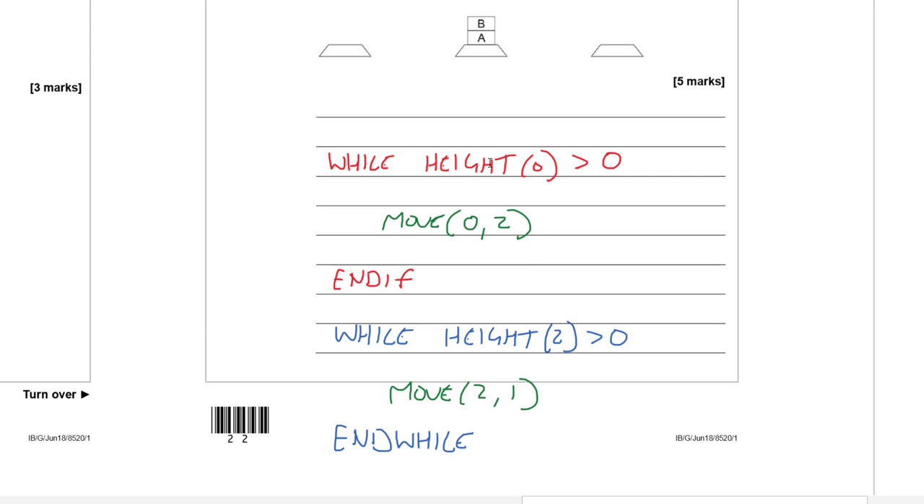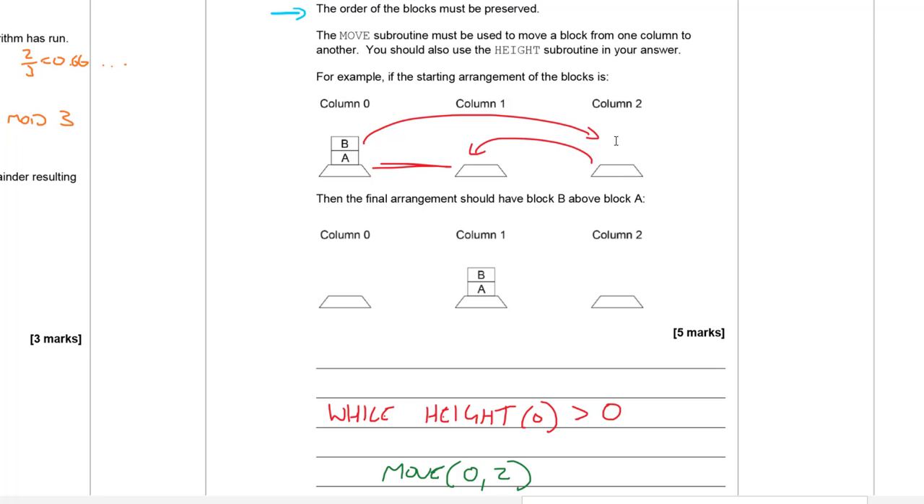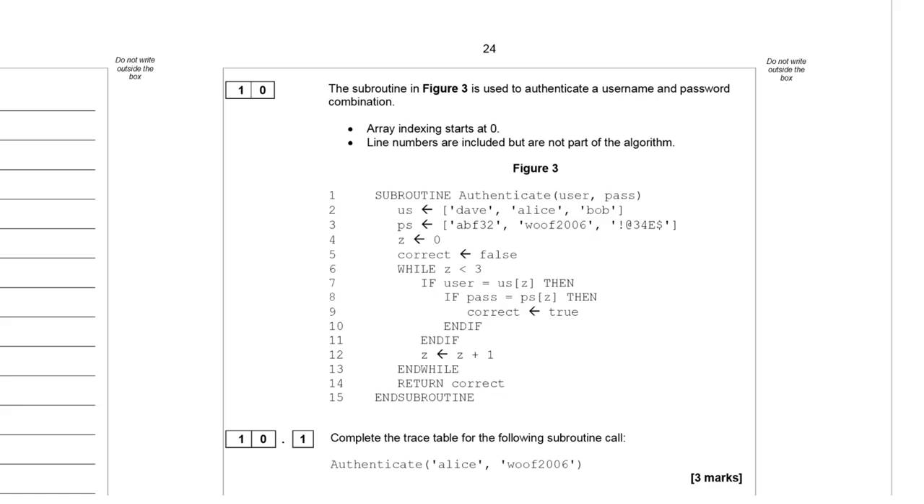So hopefully you can see how we're using this temporary stack, this temporary column, to be able to preserve the order, because otherwise the order is not going to be kept consistent. We have another subroutine, so these questions are very repetitive, which is good actually.